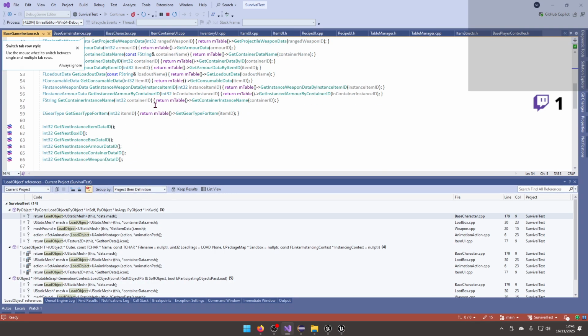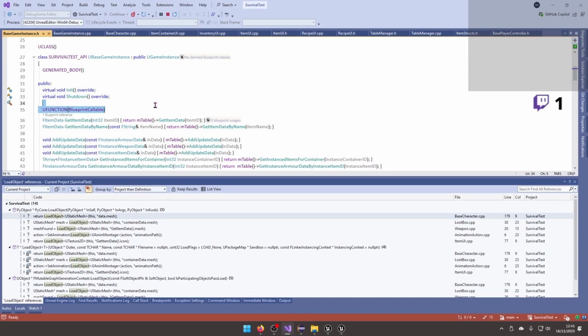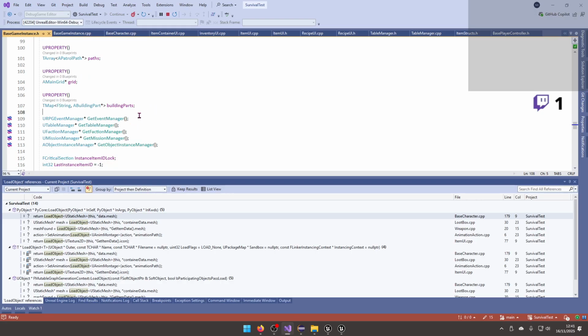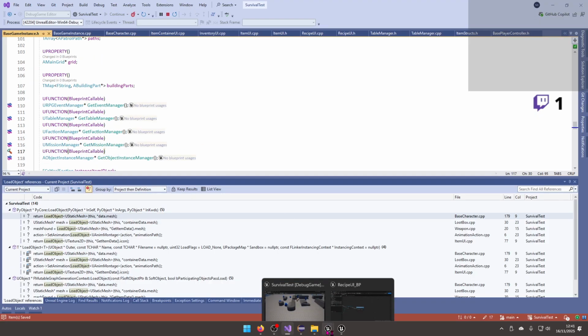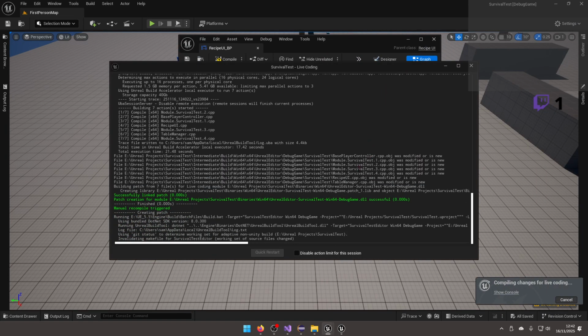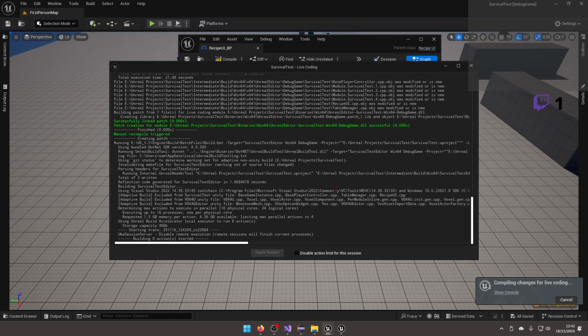New function. Oh boy, is it in here somewhere? Table manager. You know, I might as well make all of these blueprint callable. No reason not to, right? So we go back here and we recompile the code. All that should do is recompile some generated code that says there's this method here that you could probably make use of.